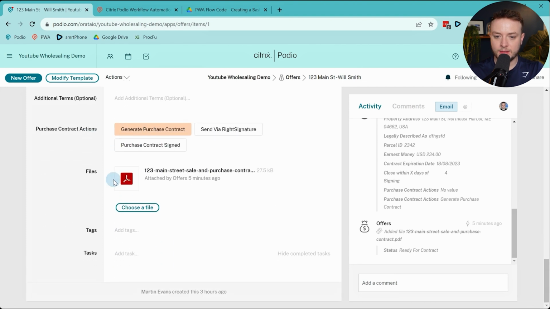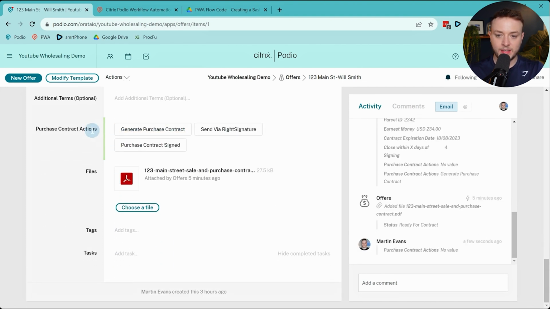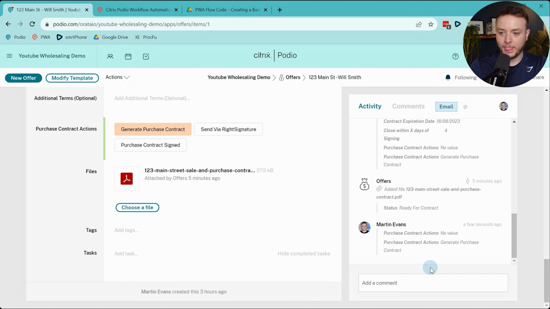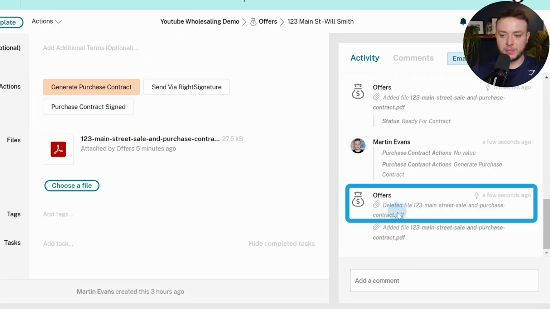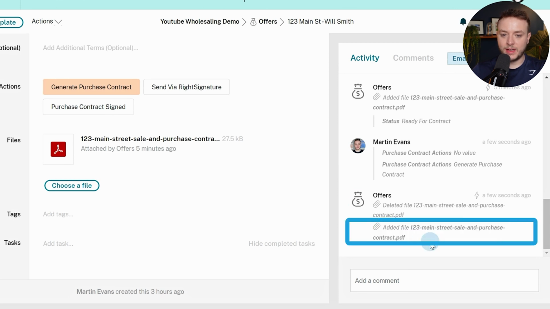I'm going to close that down. Then I'm going to unselect this. Now, remember, what should happen now is this one should be deleted, because that's how we set it up before. This one should now be deleted, and only the new one should be added. So let's generate purchase contract. And let's wait and have a look. Yes, we can see the last one's been deleted, and the new one's been added.